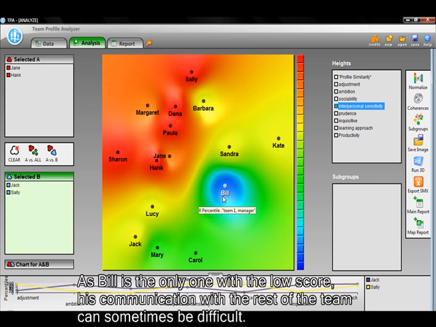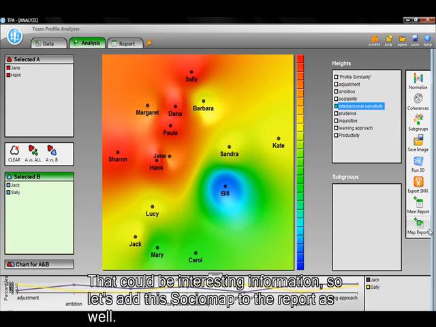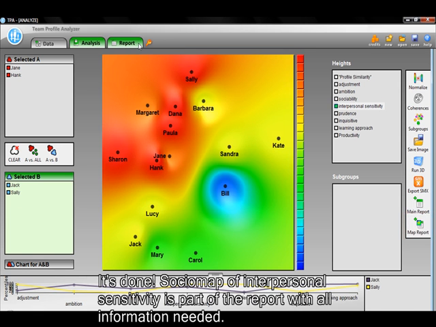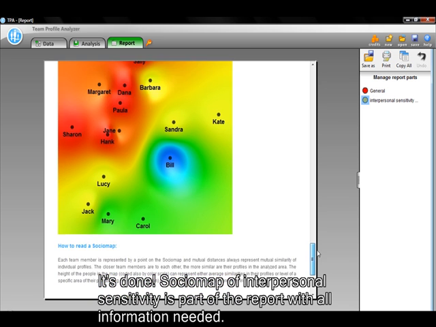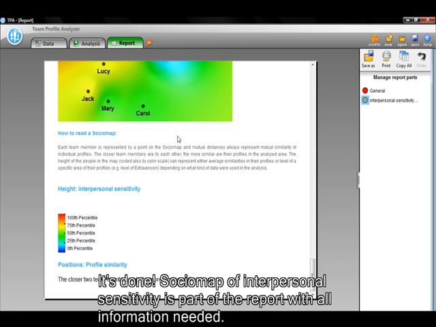As Bill is the only one with the low score, his communication with the rest of the team can sometimes be difficult. That could be interesting information, so let's add this Sociomap to the report as well. It's done. The Sociomap of interpersonal sensitivity is part of the report with all information needed.